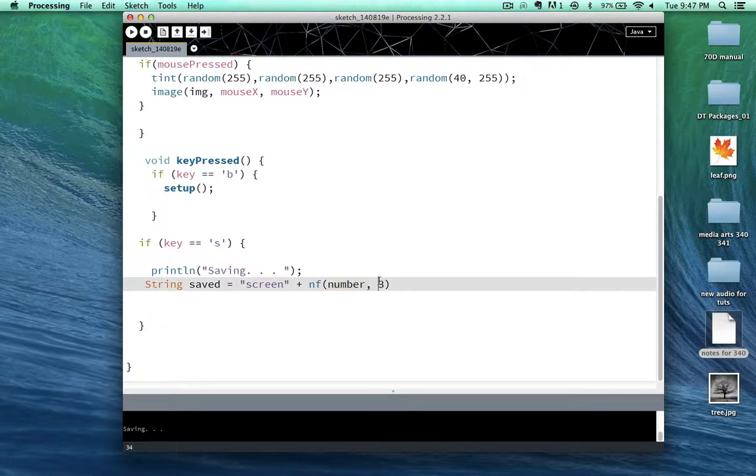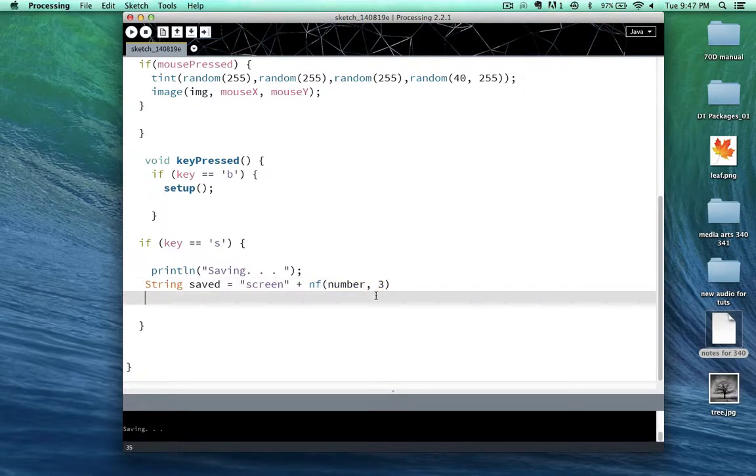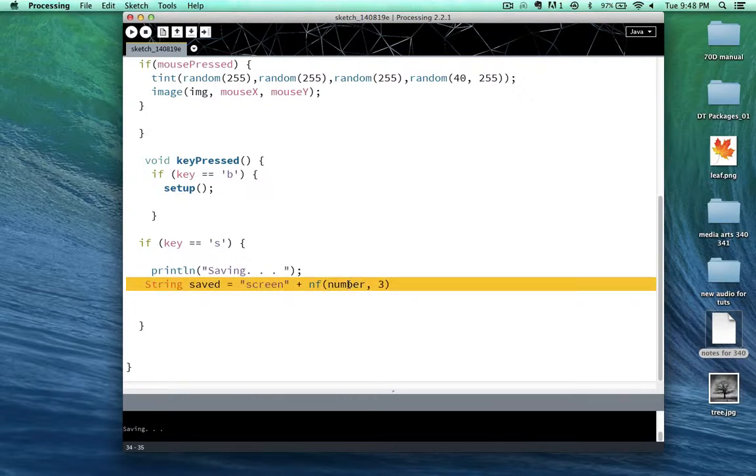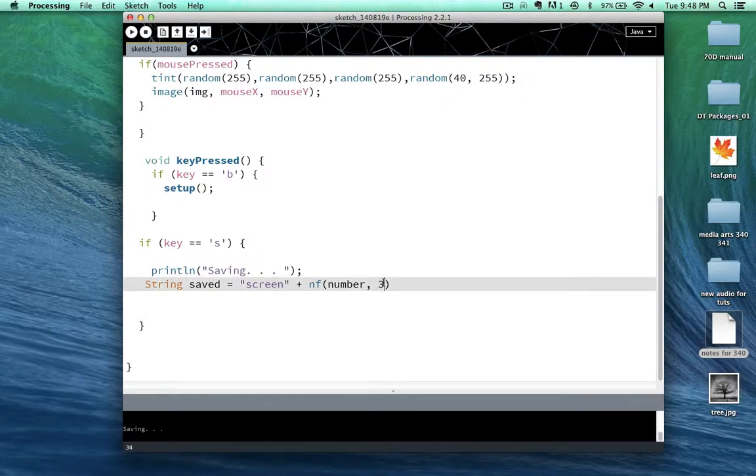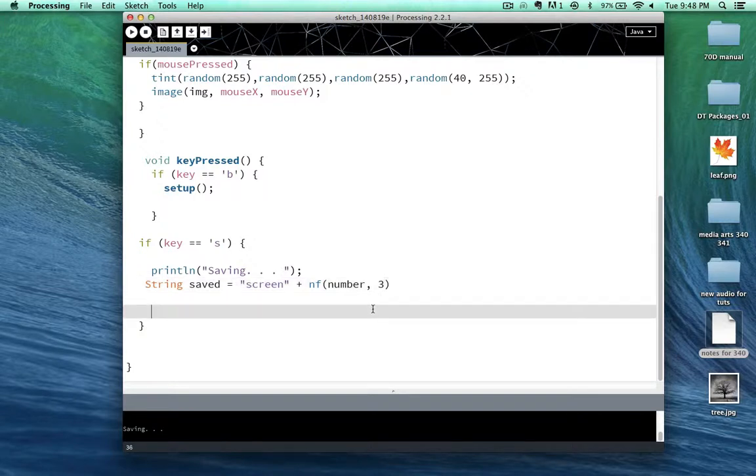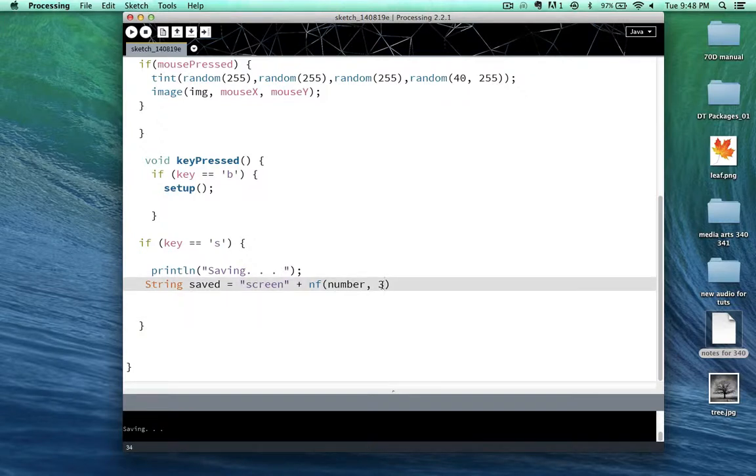And the next one here is how many digits, okay? In this case, it's going to be 3, okay? So right now it's going to be, and it defaults to 0, so it's going to be screen 000, okay? 3 is in 3 digits. And the next file will be screen 001, screen 002, and so on, okay? If I change this to 2 values here, it'll just be 2 digits, so it'll be screen 00, screen 01, screen 02, okay? So I want to make that 3 again. I don't really see myself saving 100 images on here, but you never know.